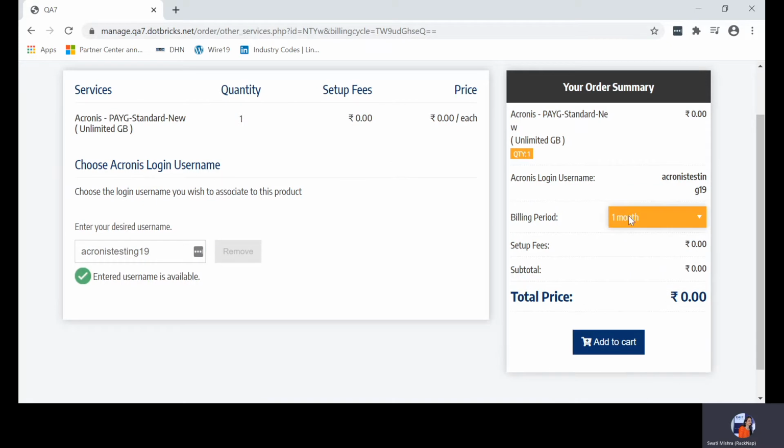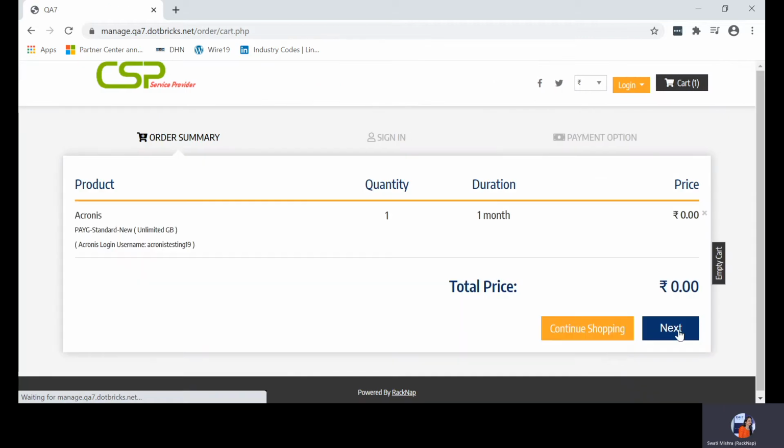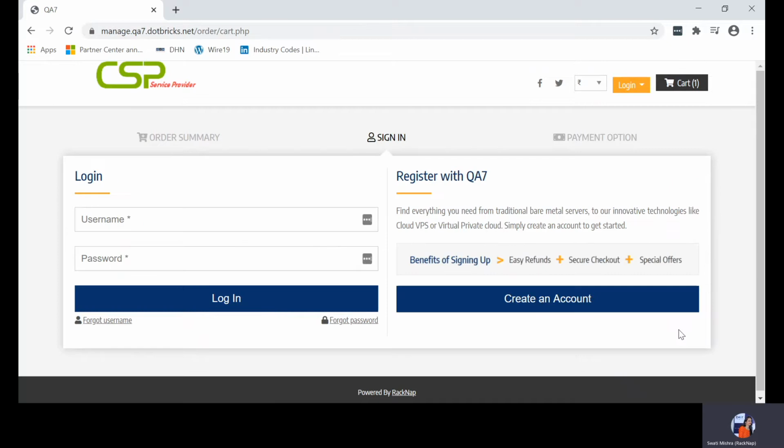The service provider can define different billing periods on which they want to offer the services. I'll take 1 month for an example. And the final checkout page. So as soon as the customer clicks on next, they will be asked to log in if they already have an account with the service provider and if they are transacting the services already. In case of a new customer, they will be able to create an account and sign up as a new customer. I'll take an existing customer from here and I'll just log in on their behalf.